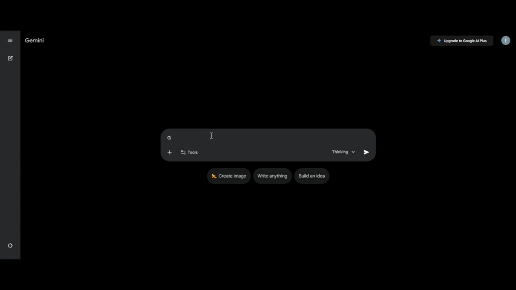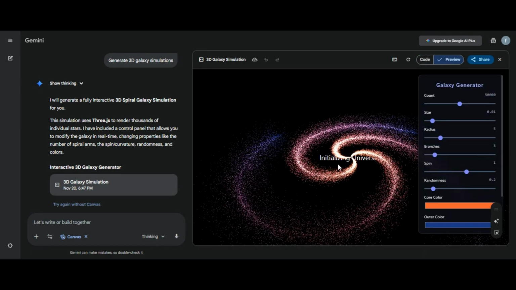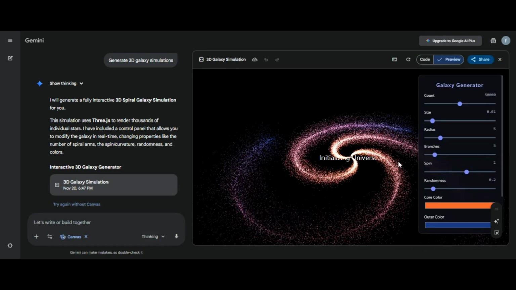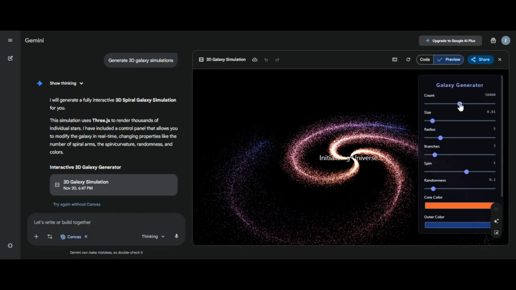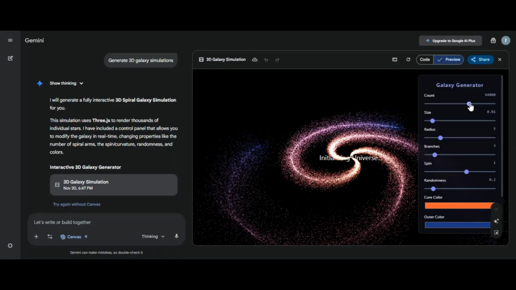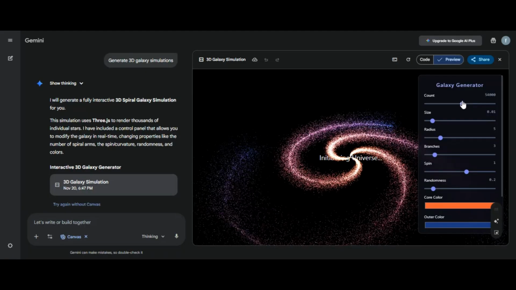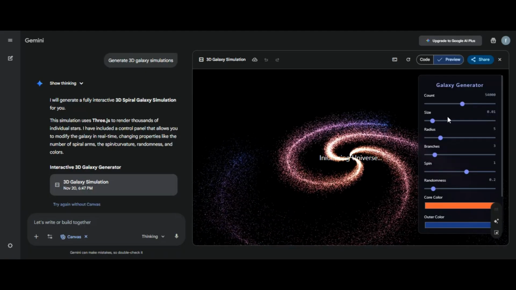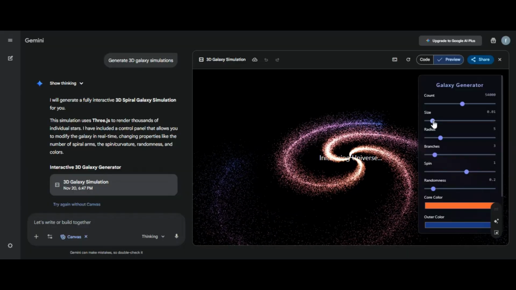I asked Gemini 3 to generate 3D galaxy simulations. Make sure canvas is selected. Then I hit the generation button. And here's what we got. We have a fully interactive 3D spiral galaxy simulation. The simulation uses Three.js to render thousands of individual stars. And at the side panel, we have a control panel that allows us to modify the galaxy in real time.